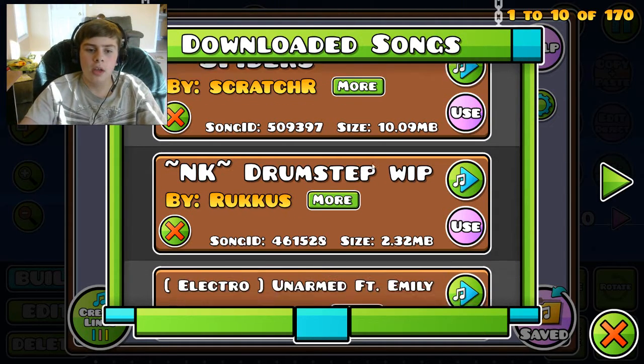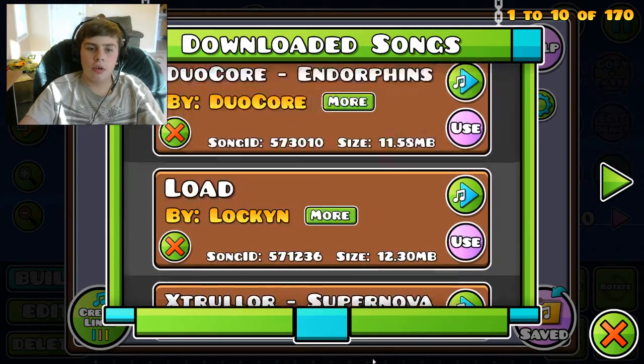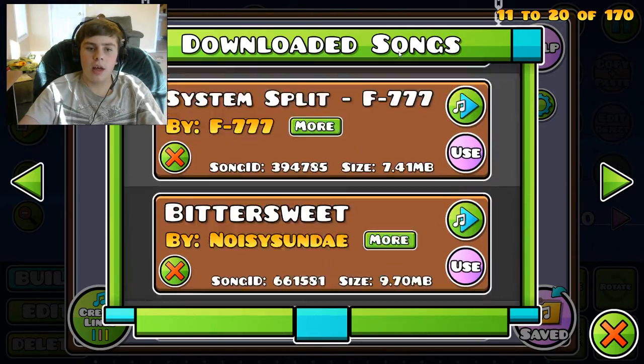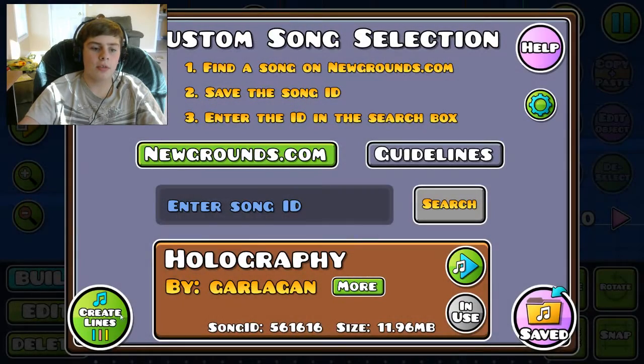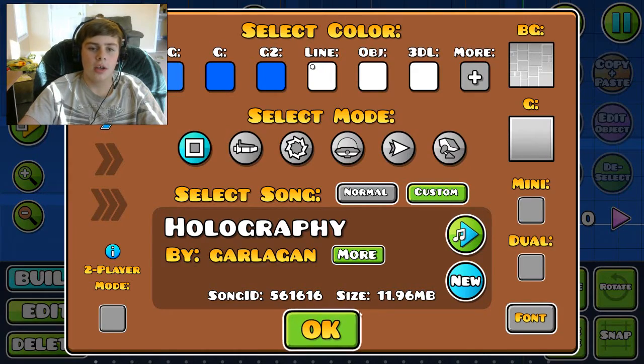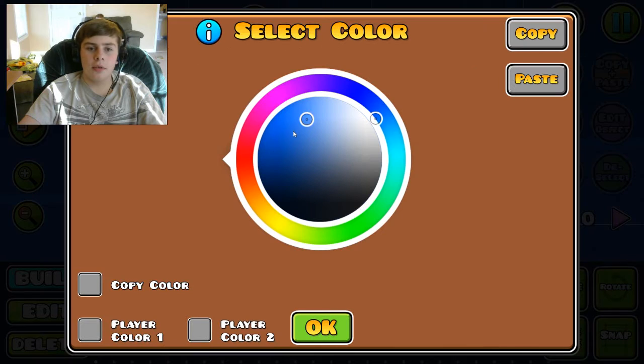I really don't know what song I want to use here. I have a lot. Holography, I love this. I think this... Okay, yeah. Alright, stop playing. I can't see my X. It's covered by my face, dear lord. I'm randomly clicking.